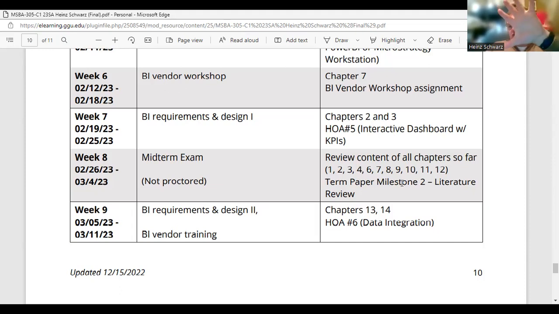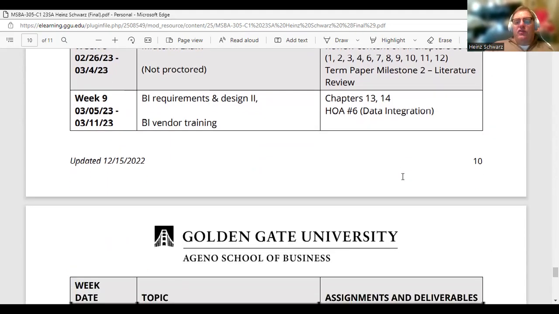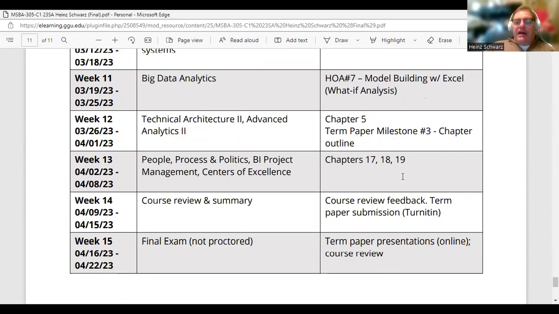Find 5 sources and analyze these sources, summarize these sources, and apply them to your data set. That's milestone number 2. And then milestone number 3 is a chapter outline. This is due in week 12. In the chapter outline, you write a few paragraphs about each chapter in your final paper. And that's a final check for you and I to synchronize on what your paper will be about.